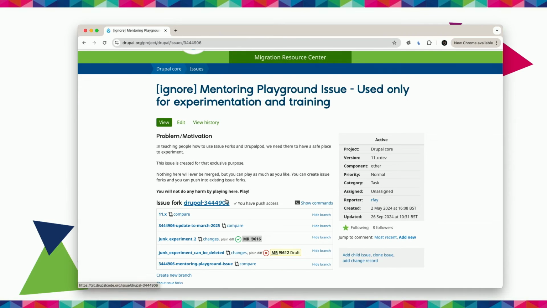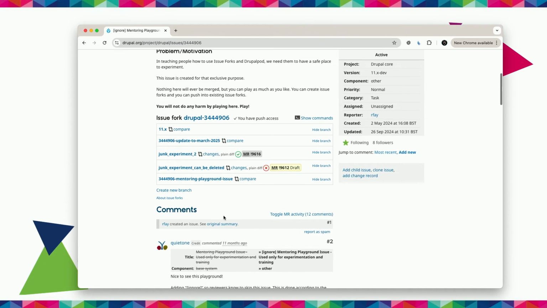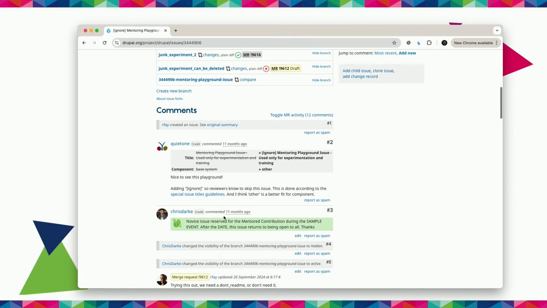Then after that, you'll have these sections here, which are the issue forks. So if there's different versions of the code, different versions of the proposed solution, they'll show up there. You'll have things like merge requests that you can spin up, that you can actually do previews on. Then after that, there'll be all of these comments.